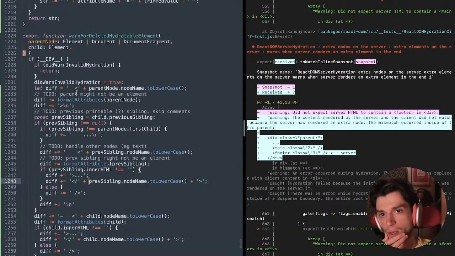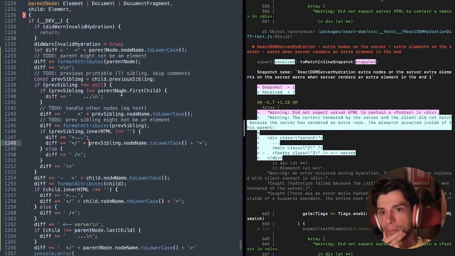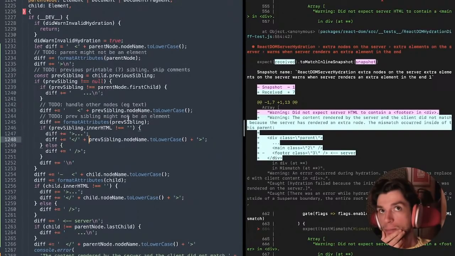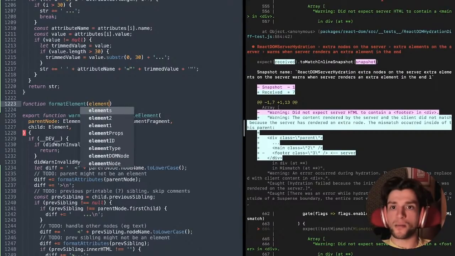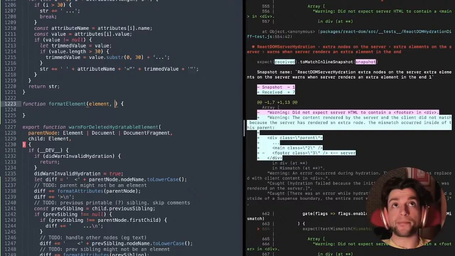This is pretty hard. It's getting pretty hard to read. So what are the common pieces here? I think maybe it makes sense to do something like a function, format element, that takes an element and inner content, something like this. Format the children. And yeah, I think I can work with that.